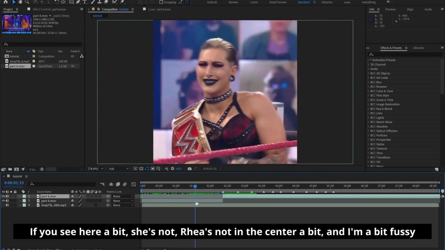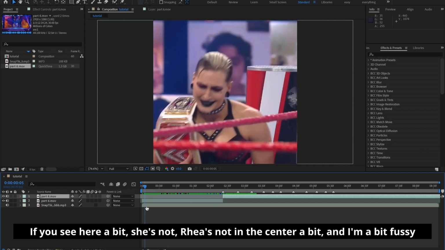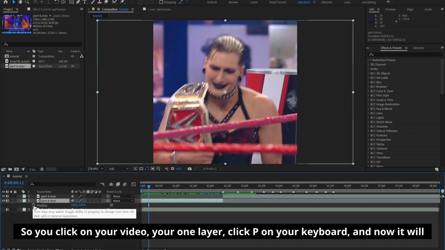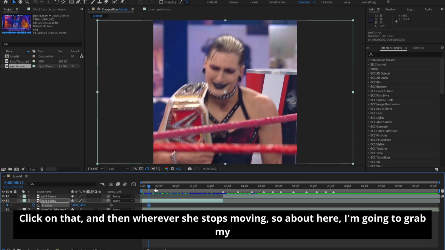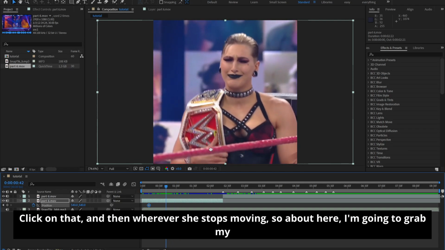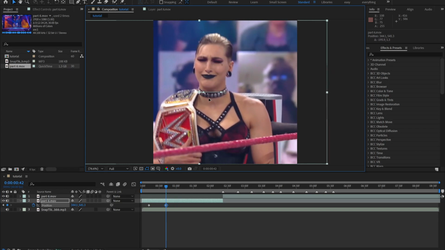If you see here a bit, Rhea's not in the center a bit, and I'm a bit fussy like that. So about here she stops going off center. So you click on your video, your one layer, click P on your keyboard, and now it will say position, and you see this little stopwatch here. Click on that, and then wherever she stops moving, so about here, I'm going to grab my clip and drag it all the way over.